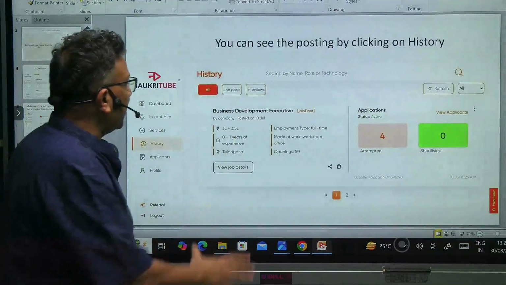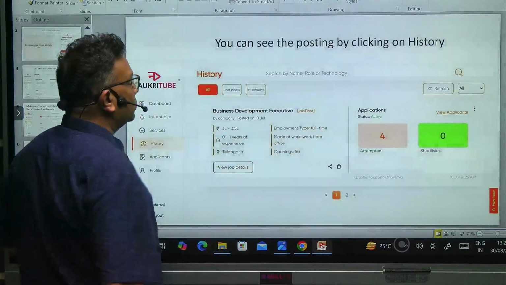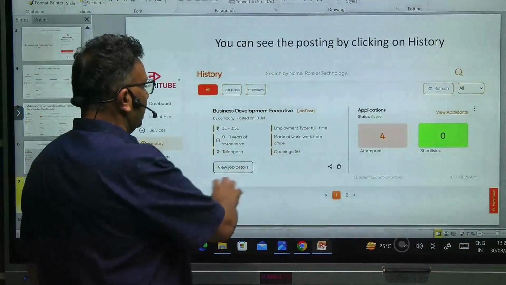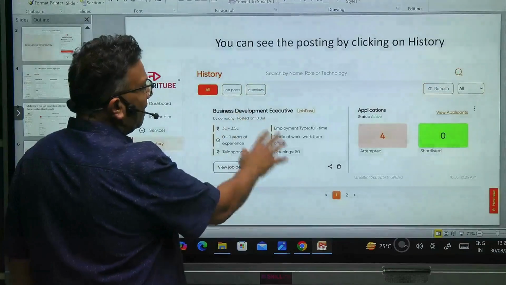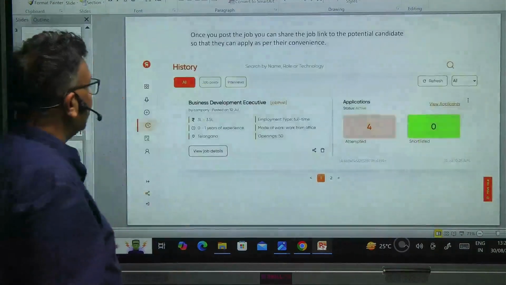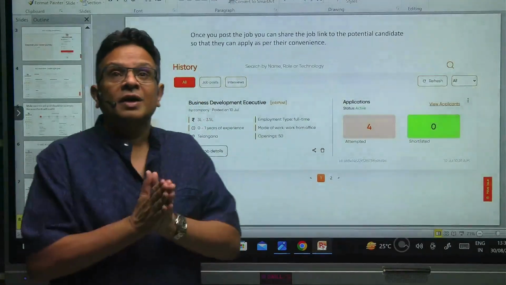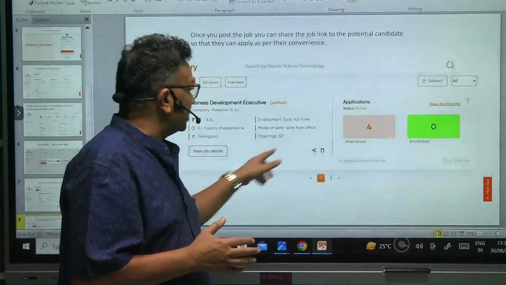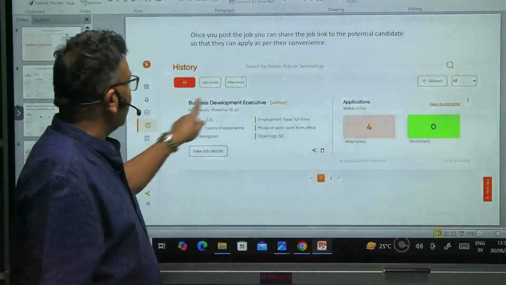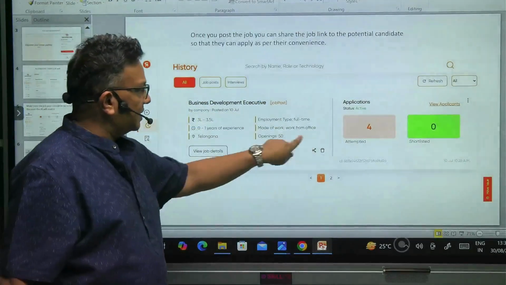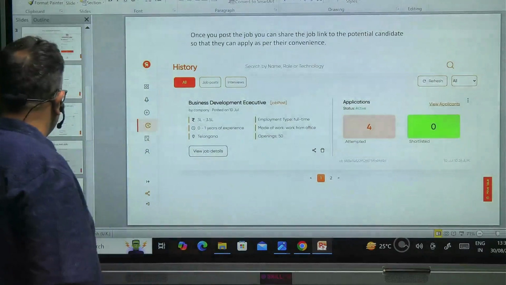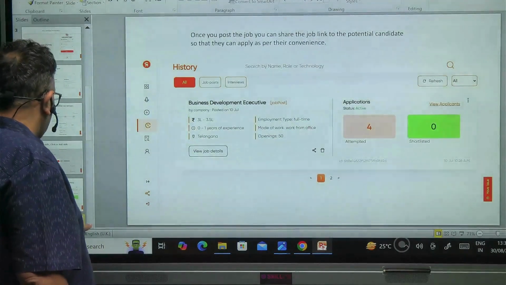Now once you've done that, you will get your posting. This is what your posting is going to look like on Naukri. So all the job details are available here. Once you've done that, if you would like to share this link, say you want to share it on your office email, or you want to share it on social media, you can share it via this screen. There's the share button here, which allows you to share as per the screen.